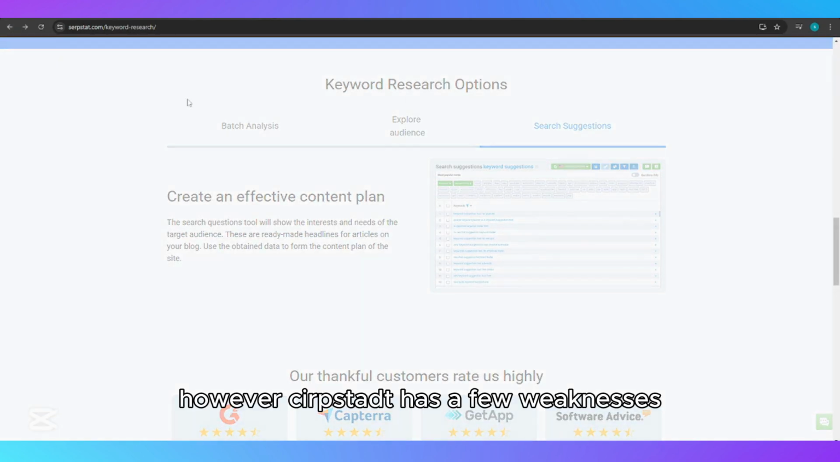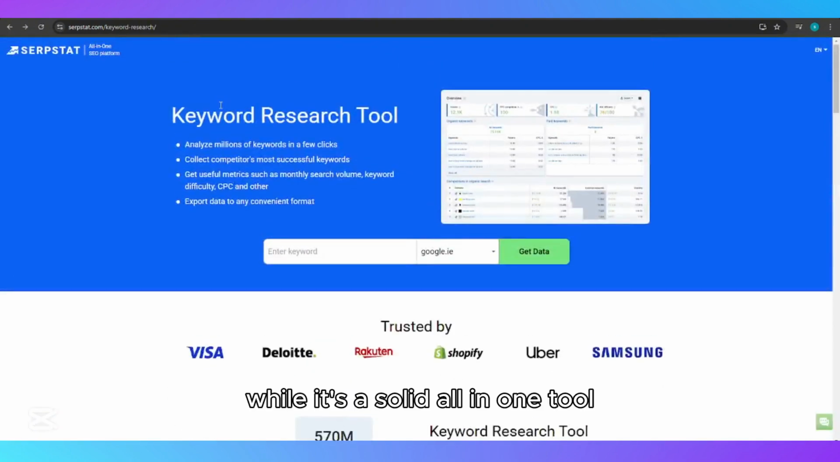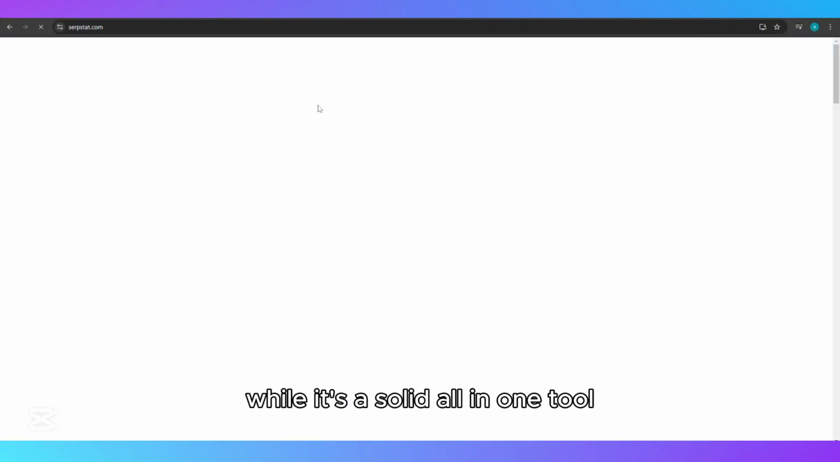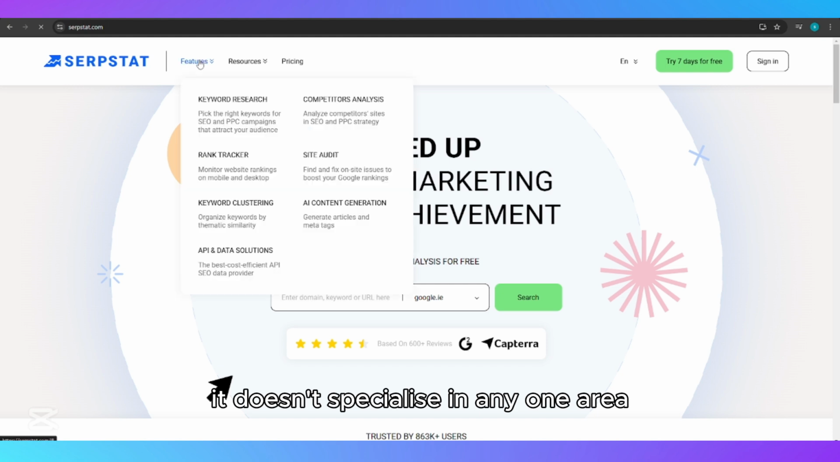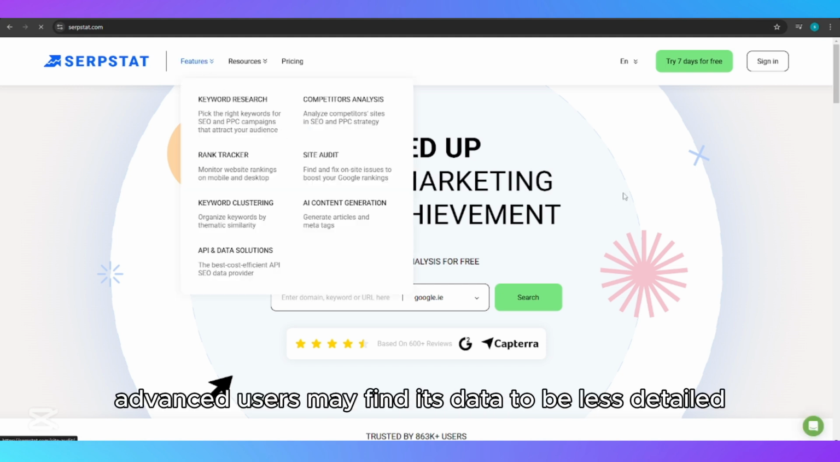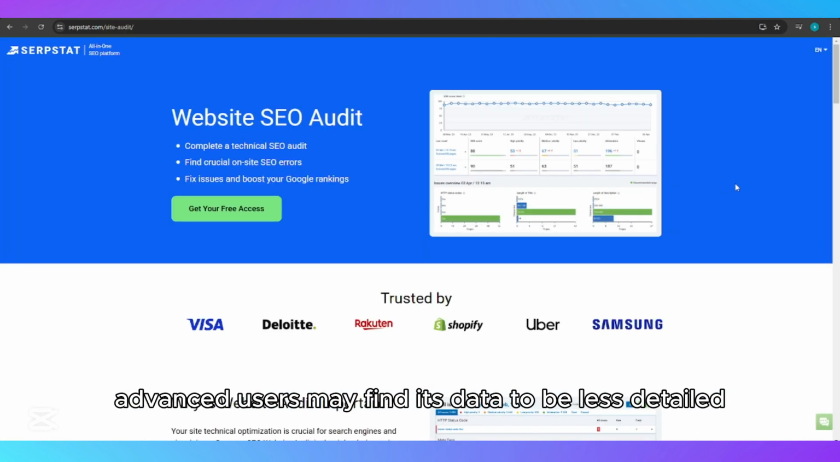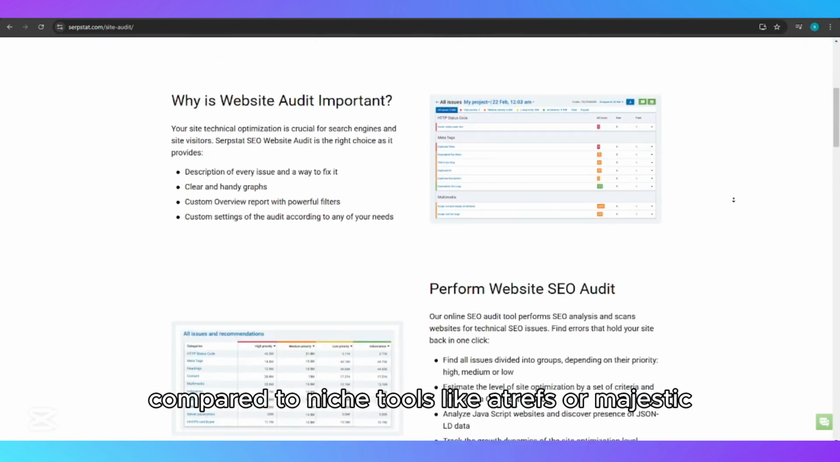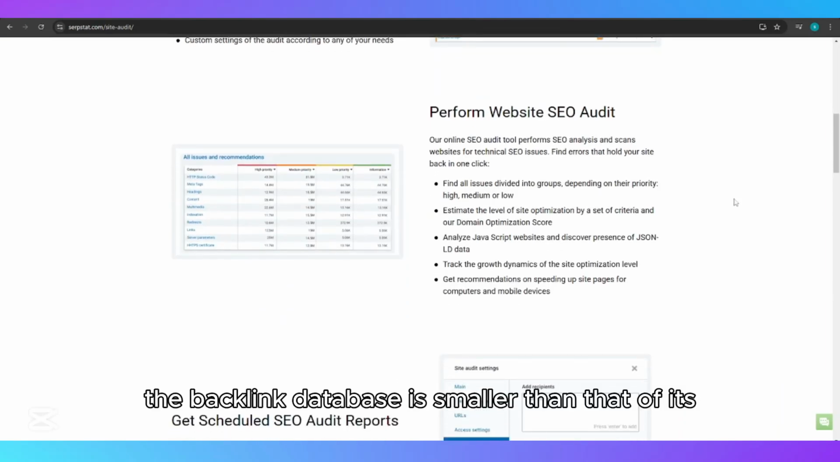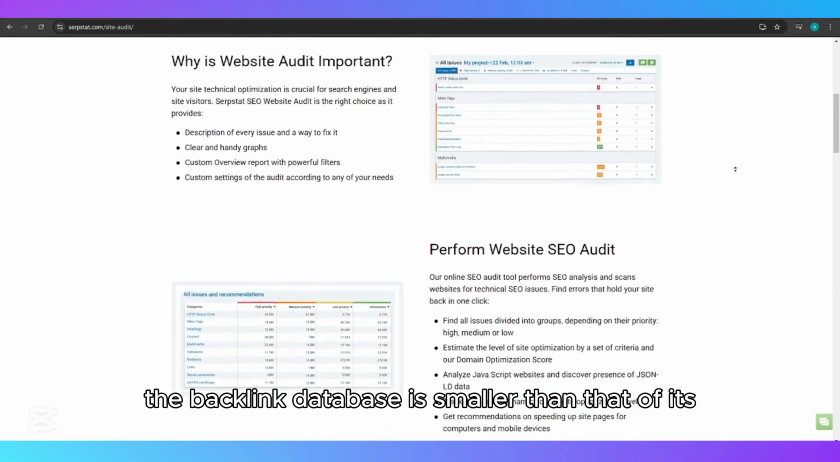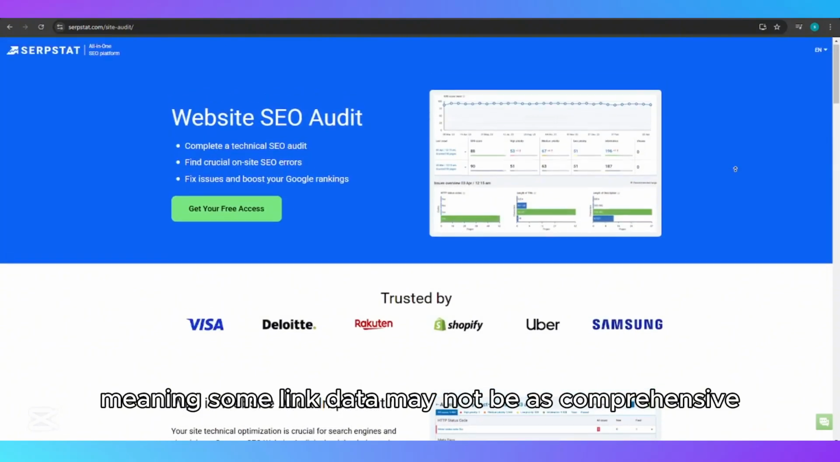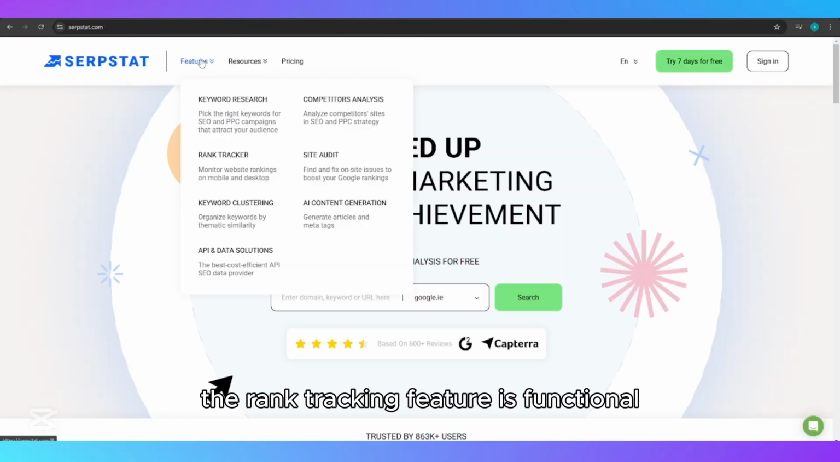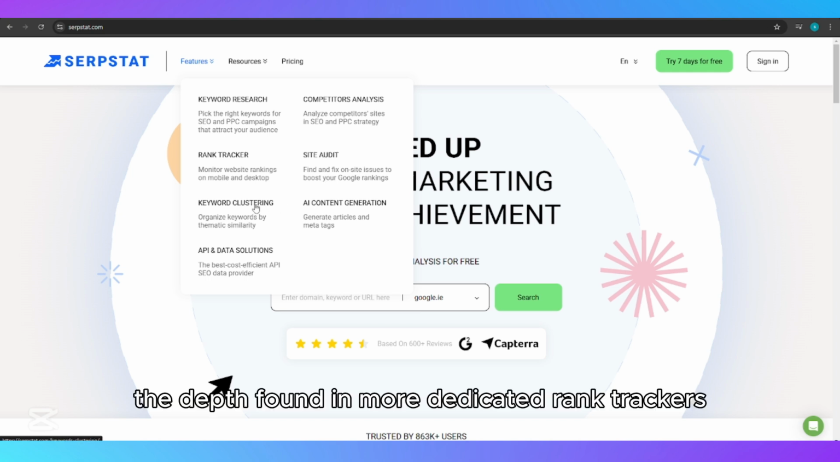However, Serpstat has a few weaknesses. While it's a solid all-in-one tool, it doesn't specialize in any one area, meaning that more advanced users may find its data to be less detailed compared to niche tools like Ahrefs or Majestic. Additionally, the backlink database is smaller than that of its competitors, meaning some link data may not be as comprehensive. The rank tracking feature is functional, but lacks the depth found in more dedicated rank trackers.